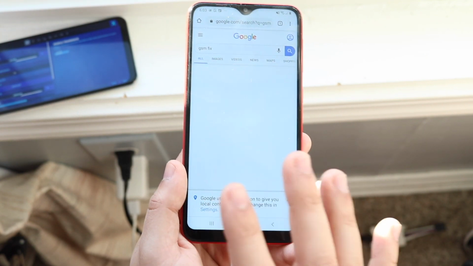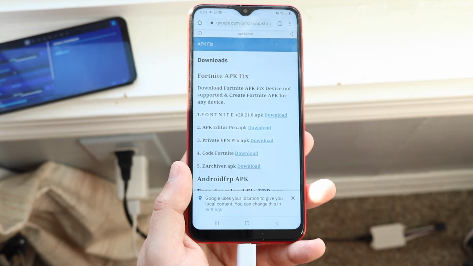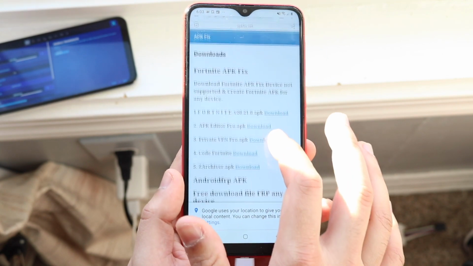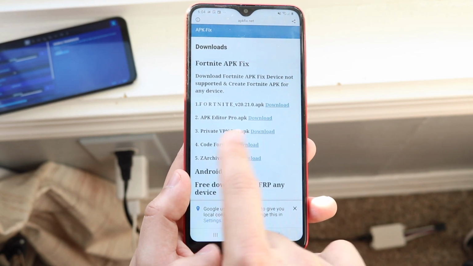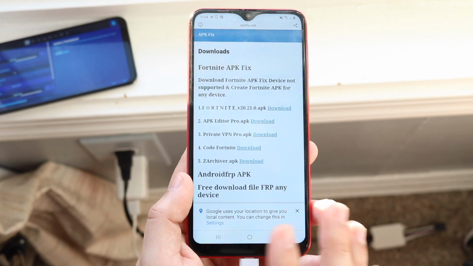I don't know why that specific thing always works. As you can see on the top one, just click that first option and you should get to a website like this. You don't have to go too far. That first link right there, Fortnite version 20, whatever, might change by the time you're watching this way down the line.